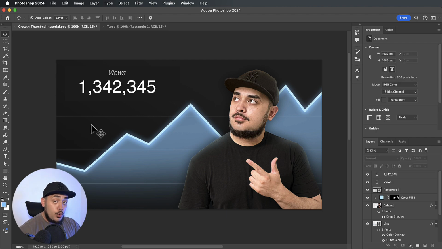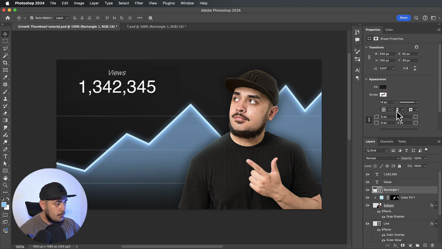Okay, now I want the corners of the rectangle to be rounded, so I'm just going to click on the rectangle layer and enter in 35 pixels like so. If you have this chain clicked, it will autofill whatever you've typed in into all of the corners. Now obviously guys, at the moment it looks as if you can't even see the rectangle at all, but that's all going to change right now.